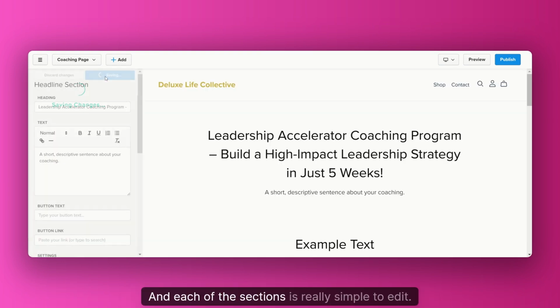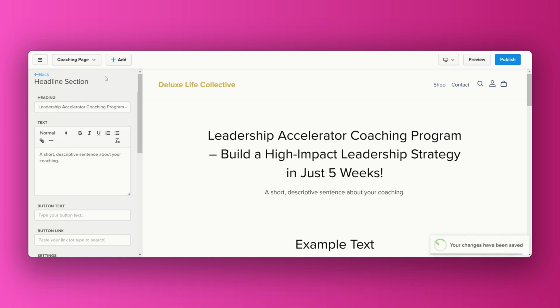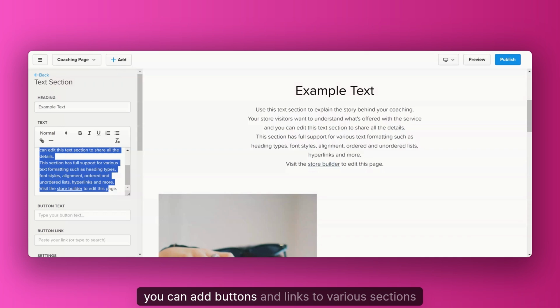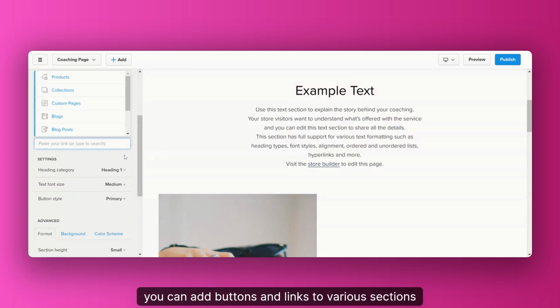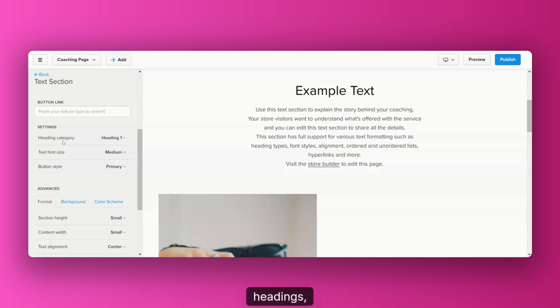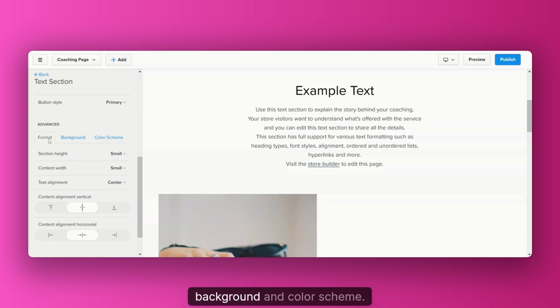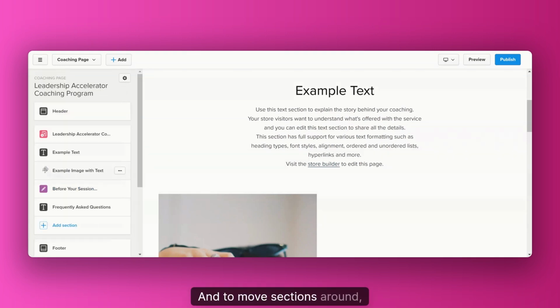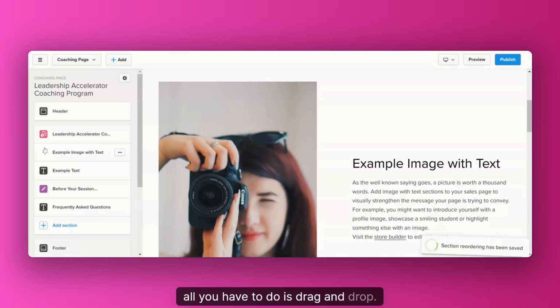And each of the sections is really simple to edit. You add your own text. You can add buttons and links to the various sections, and you can edit the settings in terms of the headings, font size, button style, format, background, and color scheme. And to move sections around, all you have to do is drag and drop.